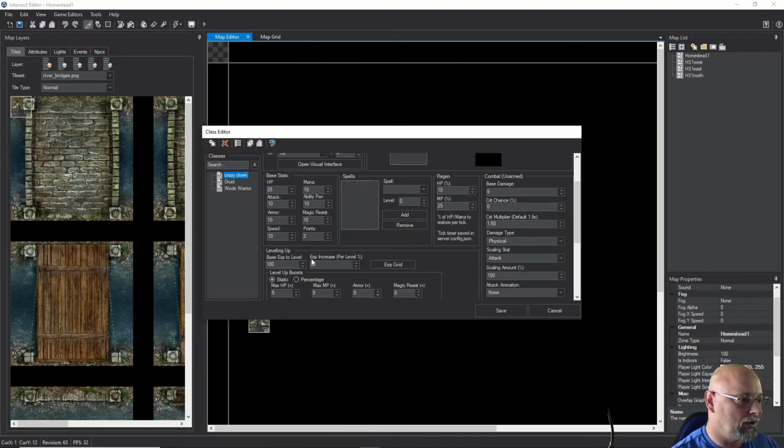So over here, let's talk about leveling up. It takes 100 to level up. Experience increase per level, percentage. So this isn't how many points, this is percent. That's important because there's a grid where you can go in and edit and lay it out, or you can just keep it simple. Basically here, it's 50%. So if I have 100, it's going to be 150 to level up.